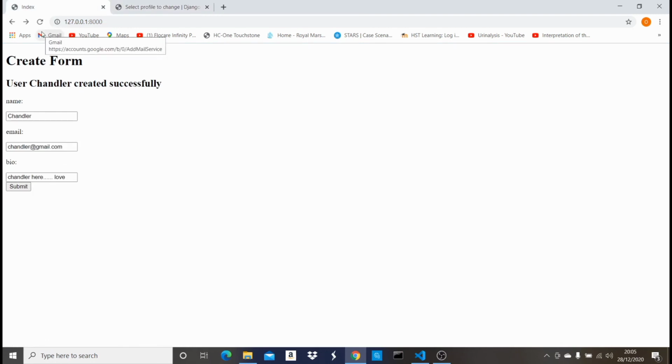Now that is how to use Django and Ajax to submit a form. That is how to use Ajax to submit a form in Django actually.